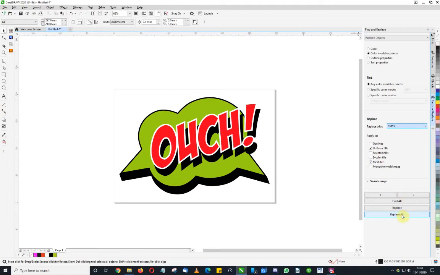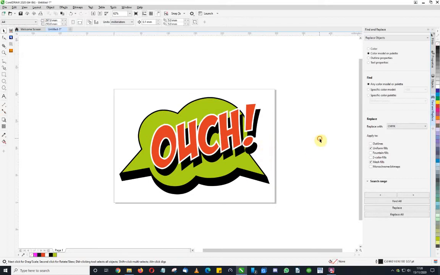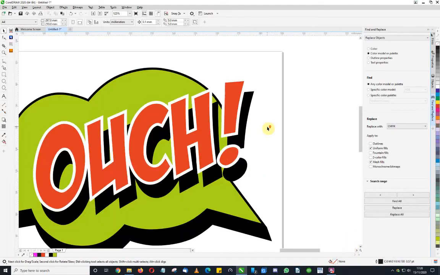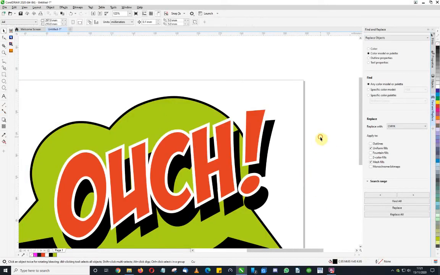So I'm just going to do a replace all. It's going to do it very, very quickly. I don't really want to do it again, so I'm going to click no. And if I click on the green now, we can see that it's cyan, magenta, yellow and black. Now also the black is made up of percentages of all the colours, and ideally we would like this to be just K.